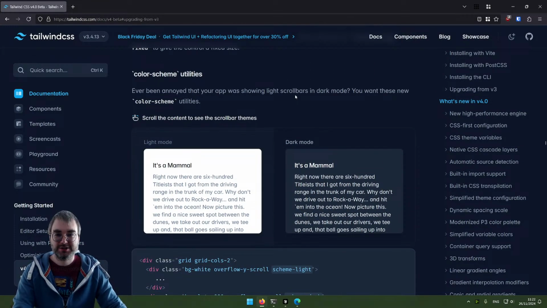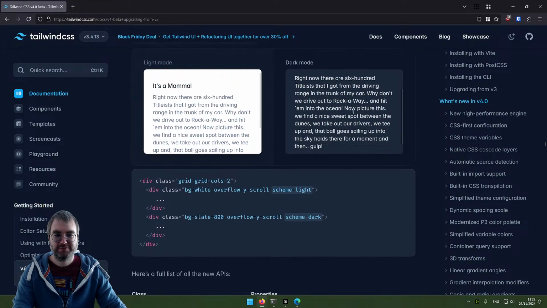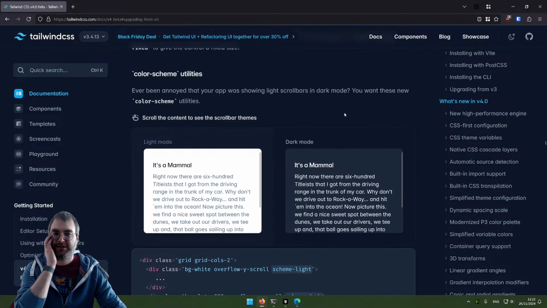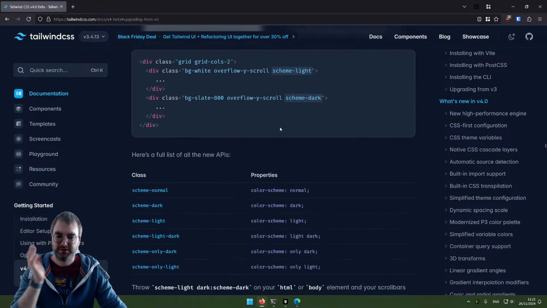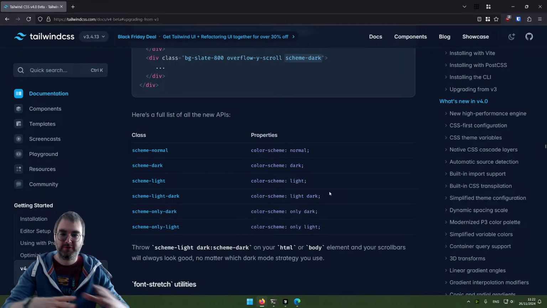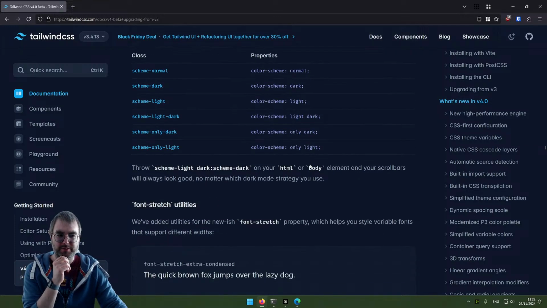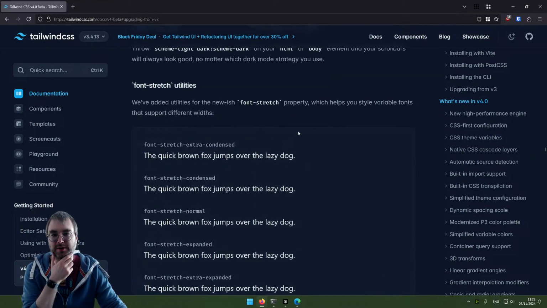All right, let's see what else we got. Color scheme utilities. Ever been annoyed that your app was showing light scroll bars in dark modes? Okay, so you can basically specify different extended color scheming properties, right? So color scheme light, color scheme dark. So you can explicitly say what the color scheme for an element is. That's interesting. I don't think I've ever personally had that problem, but it's interesting that it exists.